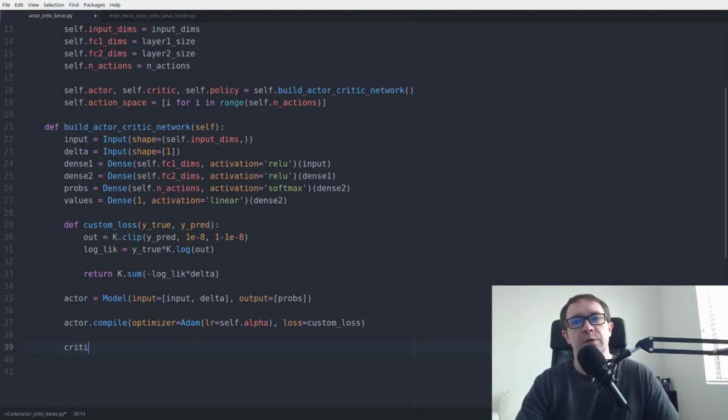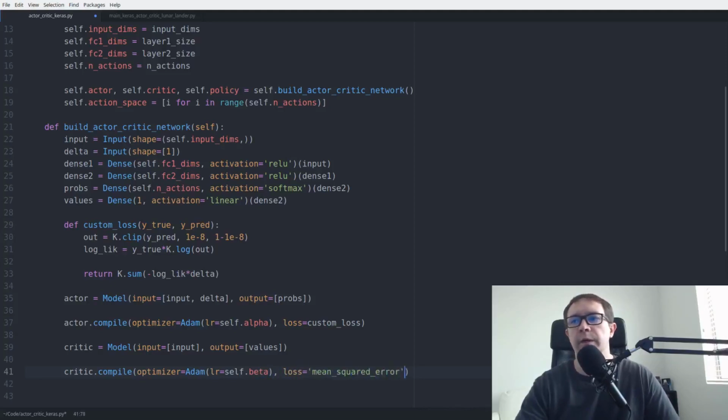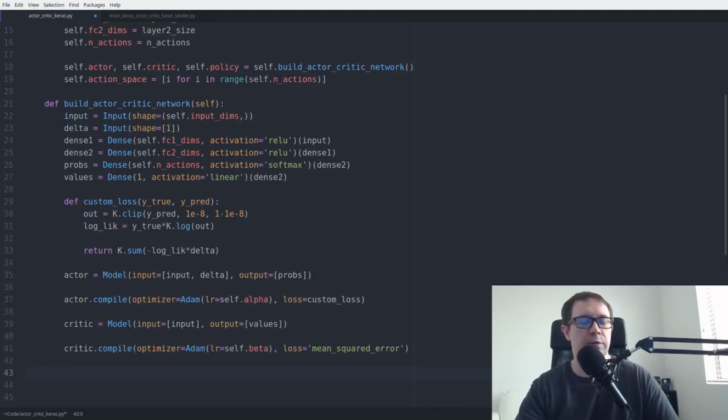Next, we want to say our critic is also a model, and the input to that is just our input, which would be, of course, the observation from the environment, and the output will be the values. And of course, you want to compile that as well, and the optimizer will be Adam again with the learning rate of self.beta. And the loss will just be a mean squared error. So this will end up looking pretty similar to deep Q learning for the Critic network. It's not quite exact, but it'll be pretty similar.